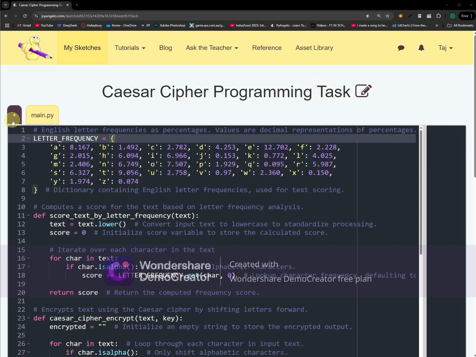So, line 1, we initialize the dictionary named letter frequency. This data helps structure each lowercase English letter to a decimal value, representing its frequency in standard English text. These frequencies are crucial later for the statistical analysis during decryption. Here, each value is defined explicitly for all 26 letters, A through Z.